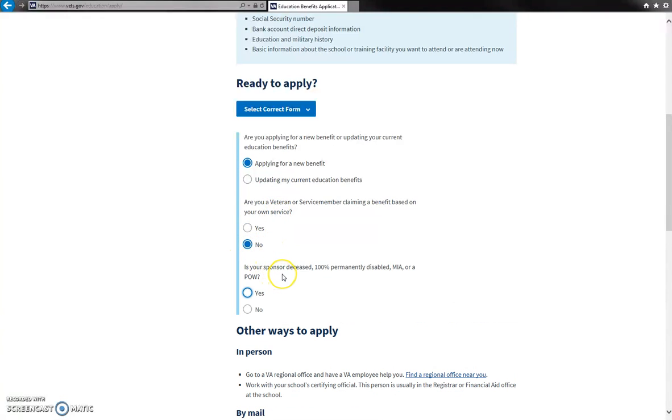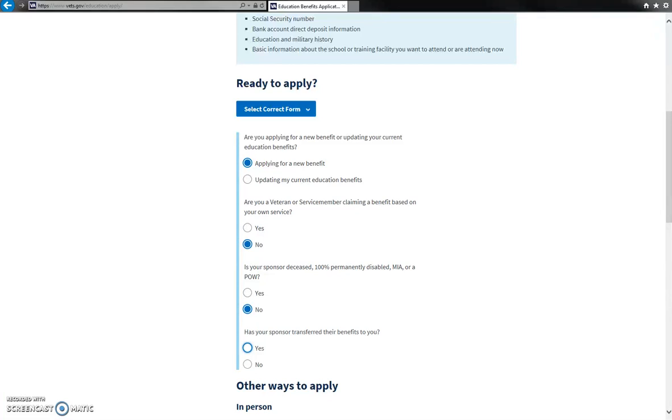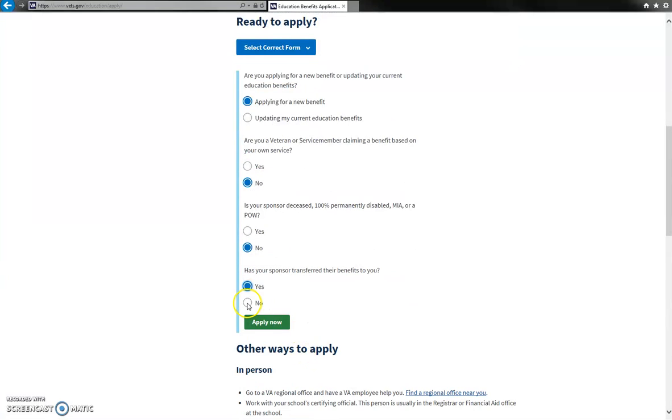It'll ask you if your sponsor is deceased, disabled, MIA, or POW. If you're trying to get the Post-9/11 benefit, then you're going to say no, regardless of if they are. Here it's going to ask you, has your sponsor transferred their benefits to you? This has to be a yes in order for you to continue to apply.